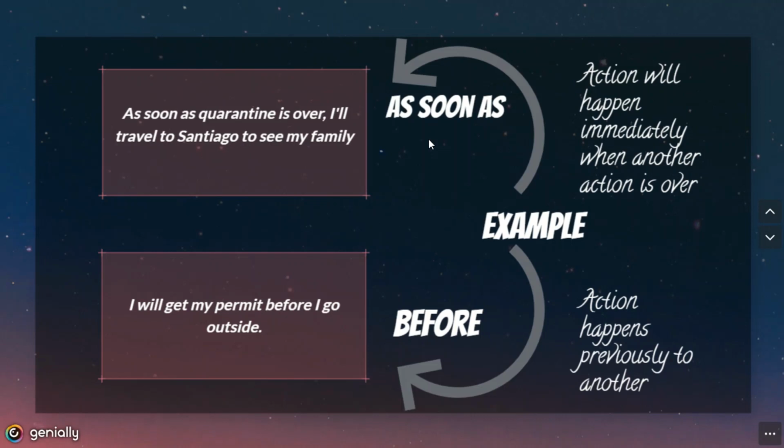Entonces, el as soon as nos indica que esta acción, I will visit my family, va a suceder inmediatamente después que lo que se plantea en la cláusula de condición. En este caso, quarantine is over. As soon as quarantine is over, I will travel to Santiago to see my family. This action will immediately happen when this happens.